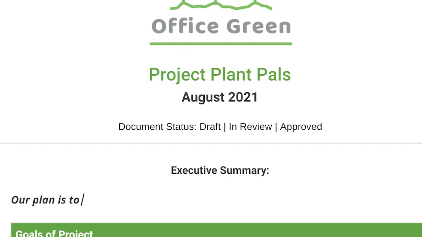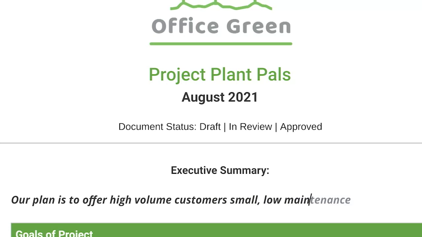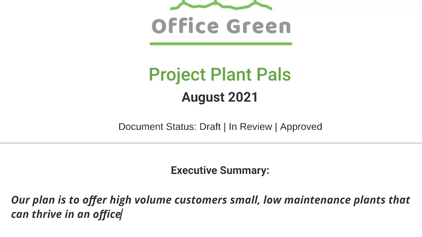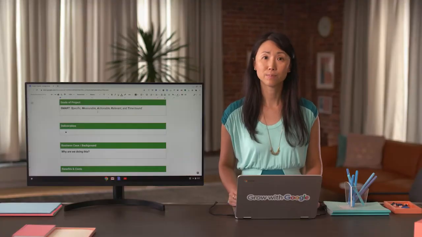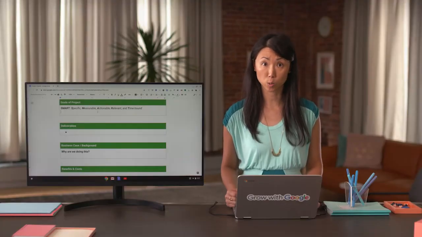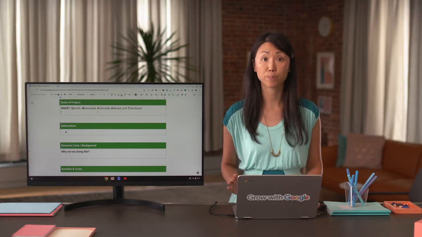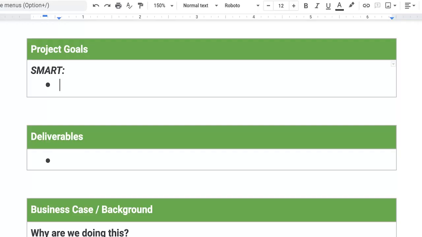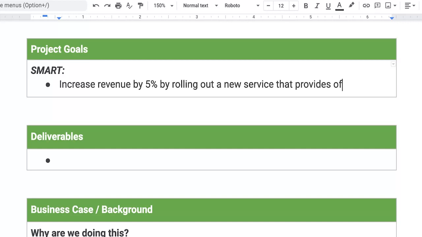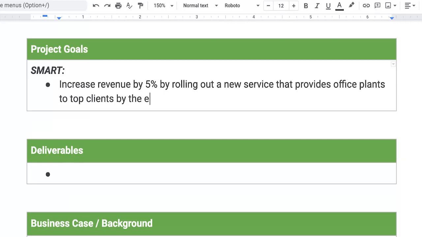You also want to add in a brief summary. Let's type that in. Our plan is to offer high-volume customers small, low-maintenance plants that can thrive in an office environment. Next up, let's fill in the section labeled Project Goals. Remember that goals should be SMART. Let's add in the goal for Project Plant Pals, which is to increase revenue by 5% by rolling out a new service that provides office plants to top clients by the end of the year.